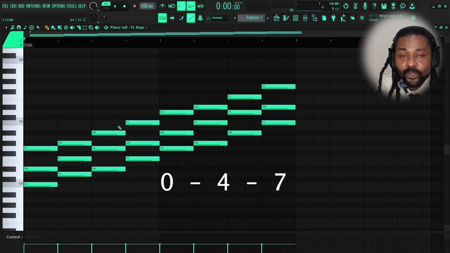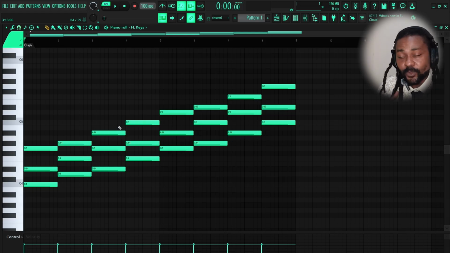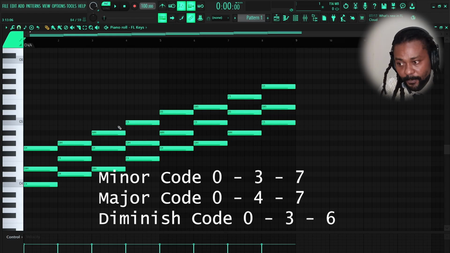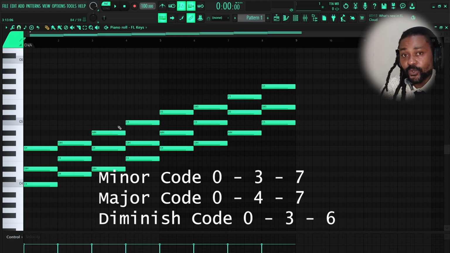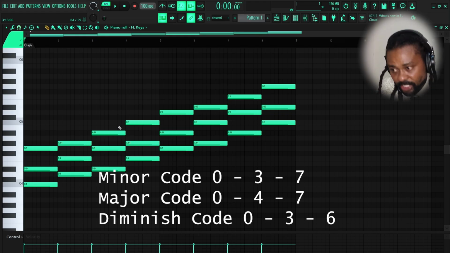So guys, that's the chord I'm trying to show you all, especially if you are a beginner, and that's the way to find out what is a major chord or minor or diminished. So 0, 3, 7 is a minor, 0, 4, 7 is a major, and 0, 3, 6 diminished. So that's the chord code, and keep it in mind.